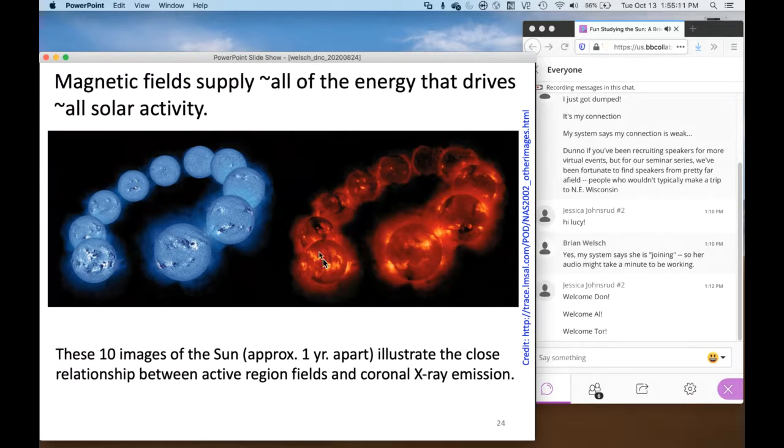And this is what the overlying atmosphere looks like. Lots of X-rays, very, very few X-rays, no X-rays. Well, there's some, but they're very weak. And then back to lots of X-rays. So it's really the magnetic fields that are driving that heating.